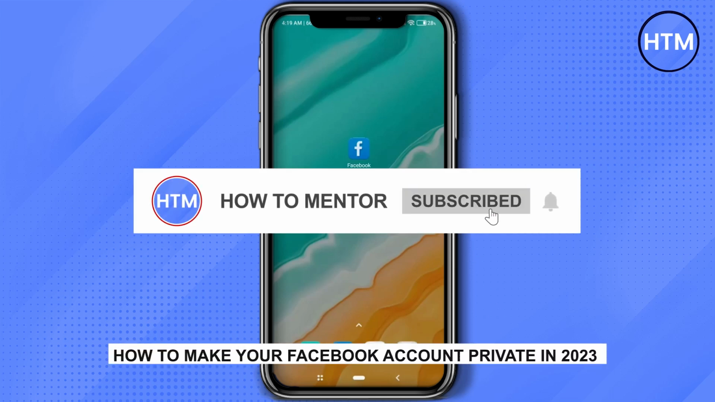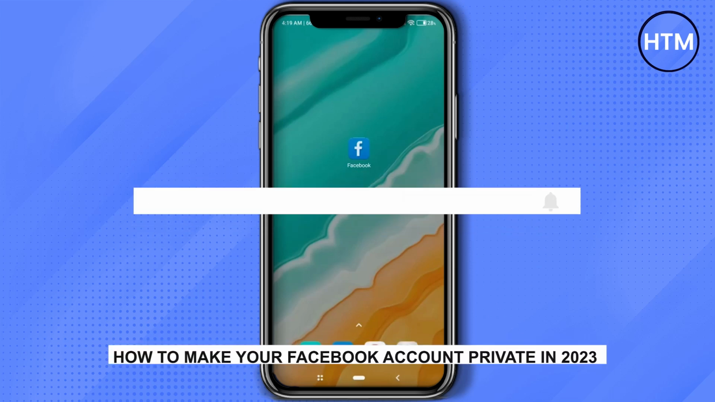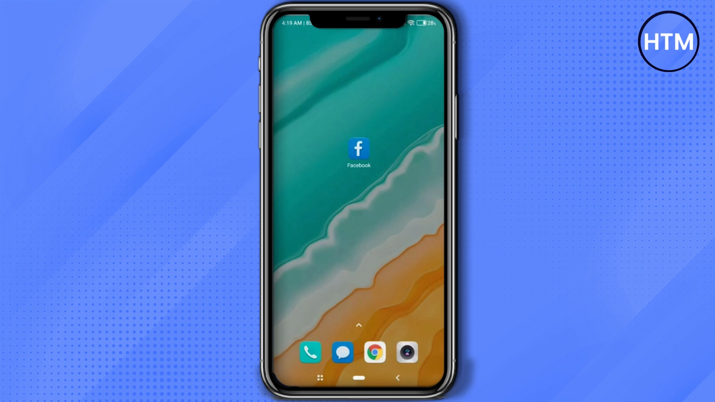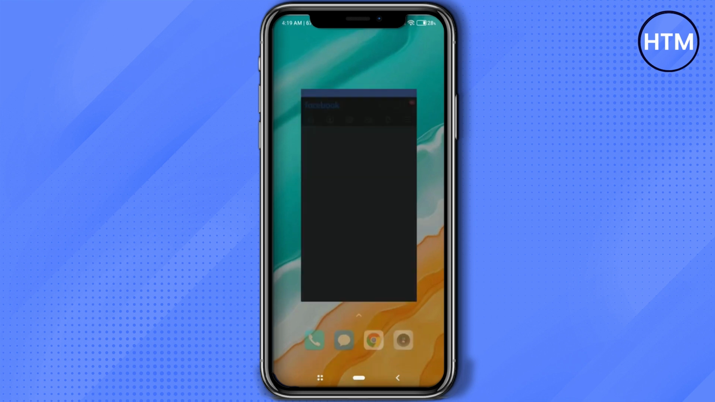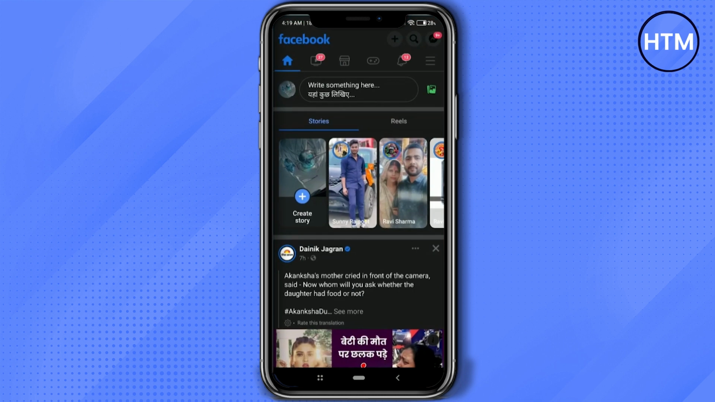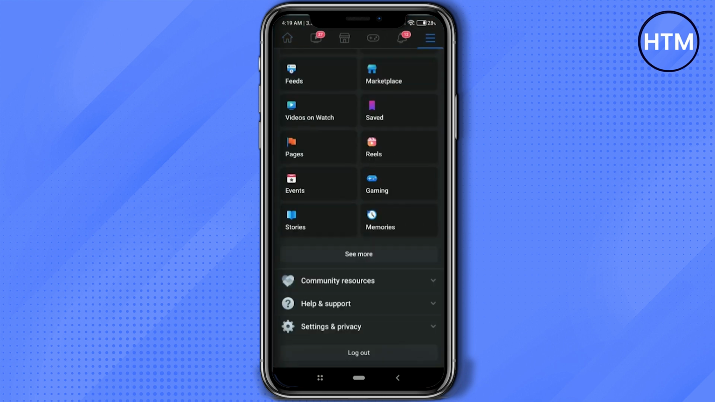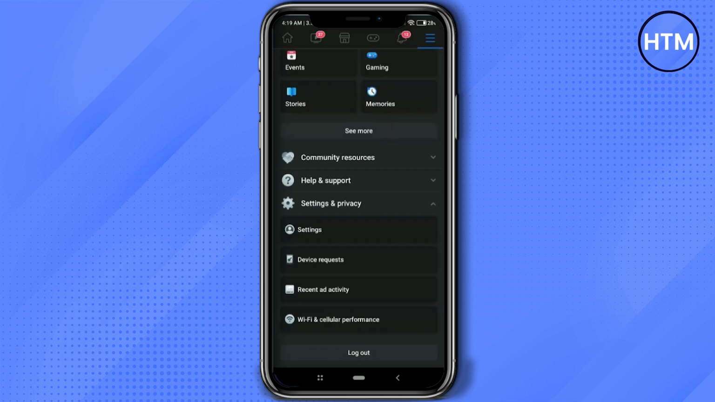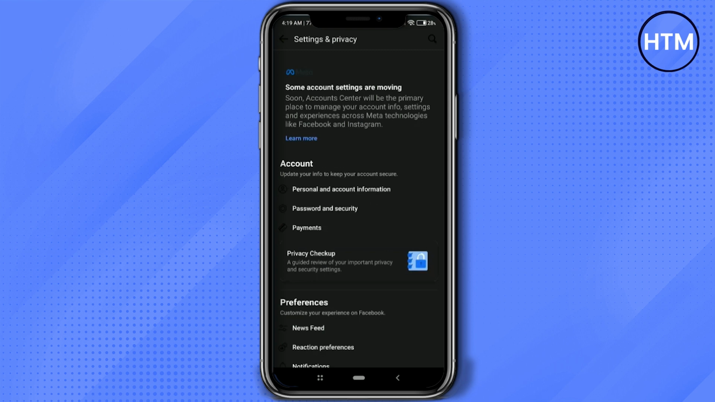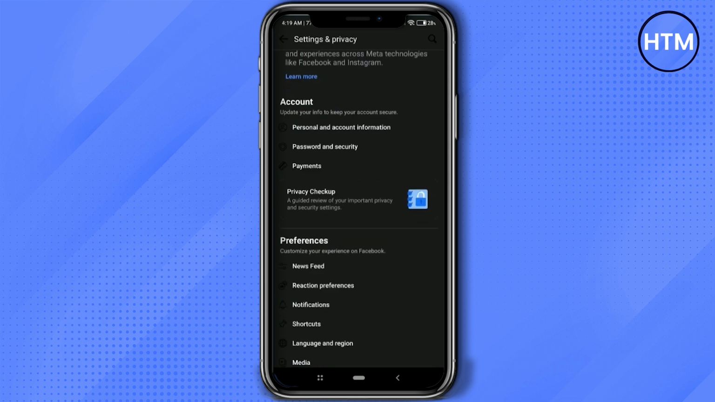So if you're looking to make your Facebook account completely private, you have come to the right place, because today in this video I'm going to show you exactly how you can do that. Now all you have to do is simply open your Facebook account, then click on the three lines at the top right, then scroll down, click on Settings and Privacy, then click on Settings again, then scroll down and click on Privacy Checkup.